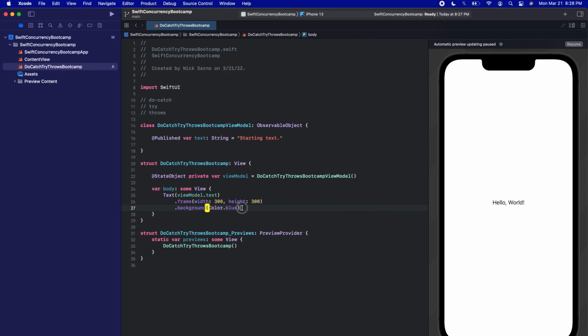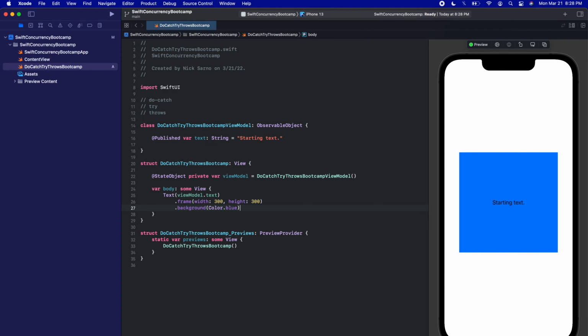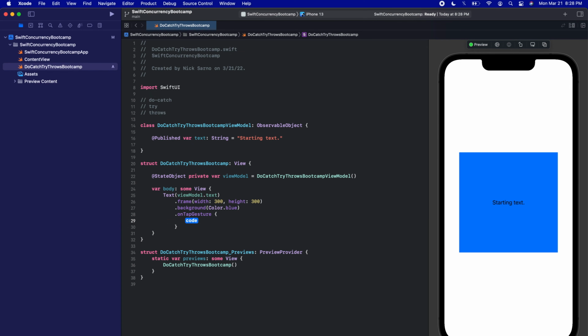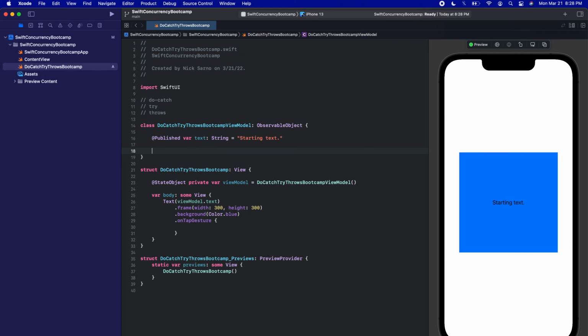Just doing this because I just want to be able to see it on the simulator here. I don't really care what the view looks like in this video. And we're going to do a very simple .onTap gesture, and then we're going to perform a function. So in our view model here, let's create a func called fetchTitle(), open the brackets.